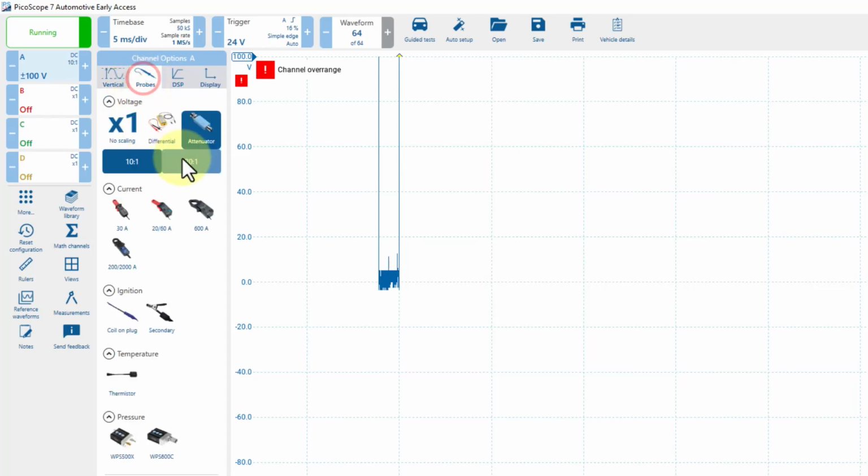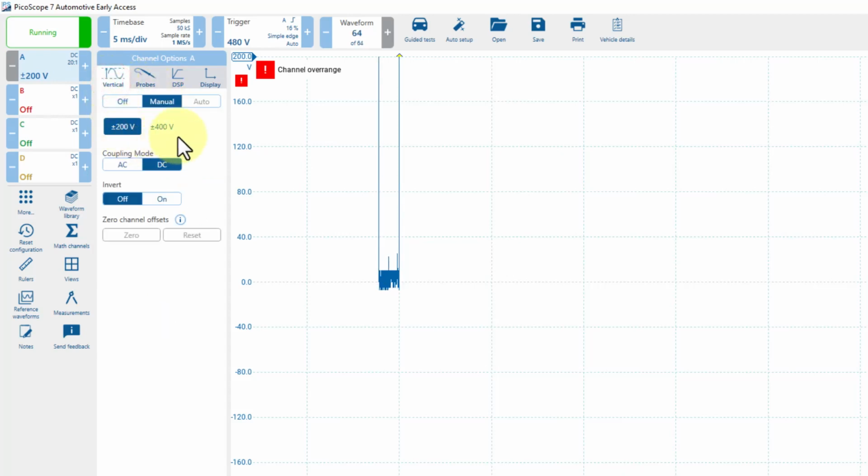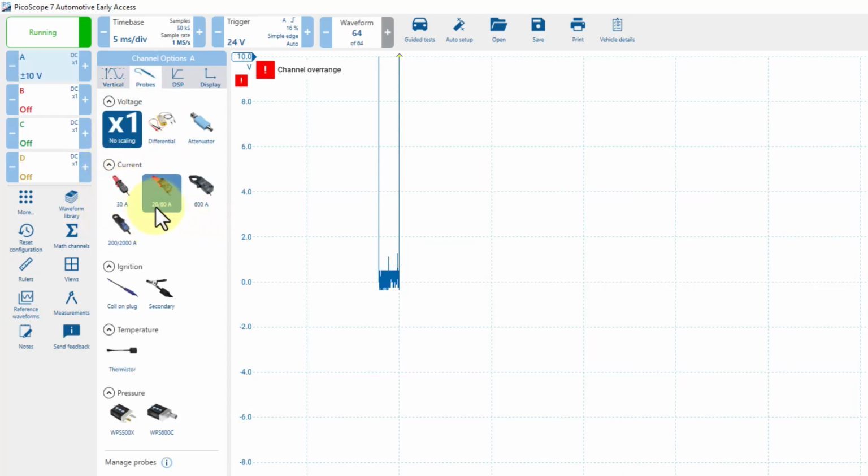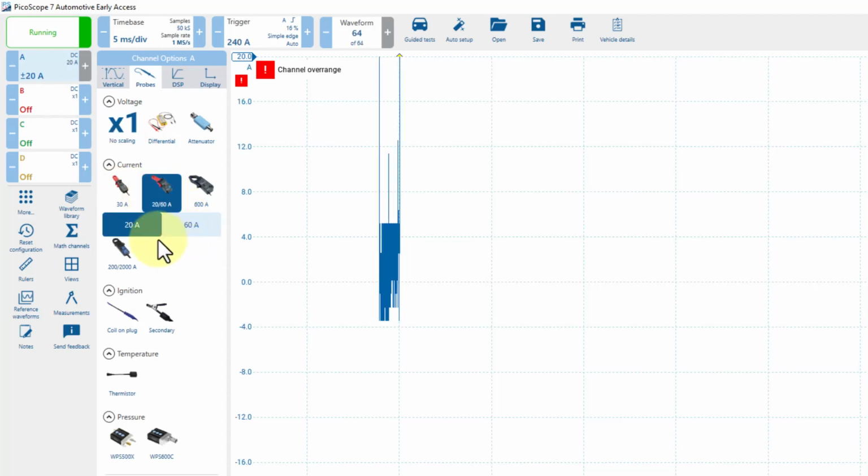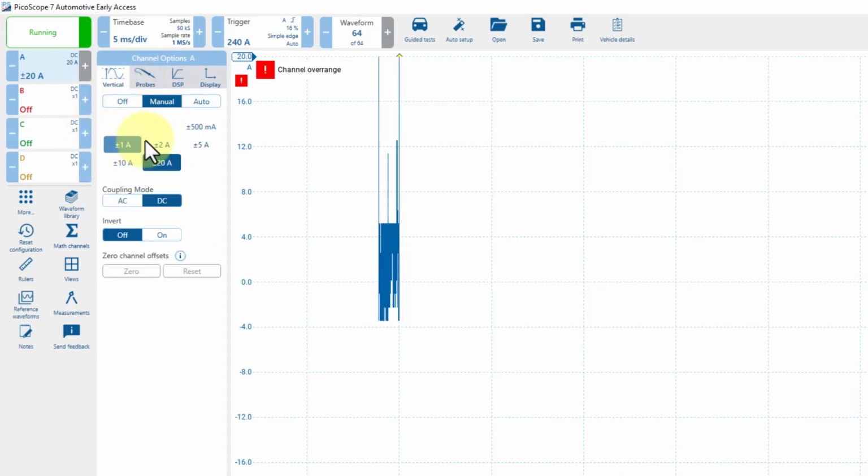If we change that probe to a 20-to-1 attenuator, you'll see that the available voltage scales are only plus or minus 200 or plus or minus 400. This allows us to measure high voltage readings. Down below here are your current amp probes. If I want to measure current amp in a 20 or 60 amp probe, now it's going to ask me if I want to use a 20 amp scale or the 60 amp scale. That, of course, is a selection on your amp probe. Switching back to vertical, you'll now see that we have amperage values that we can choose from.